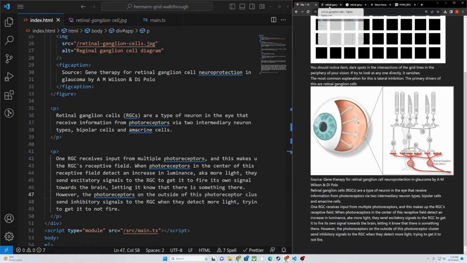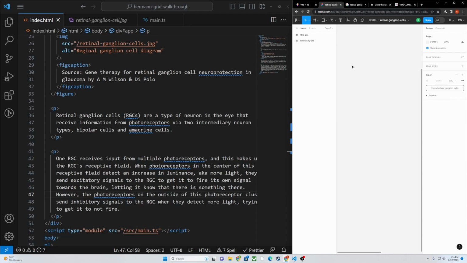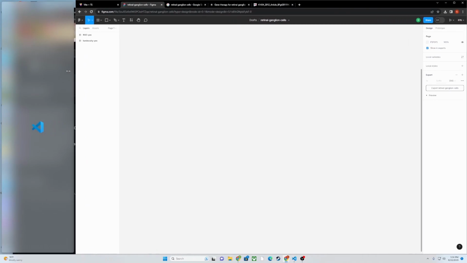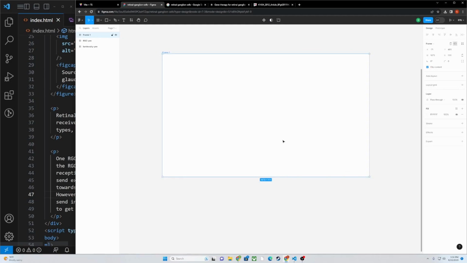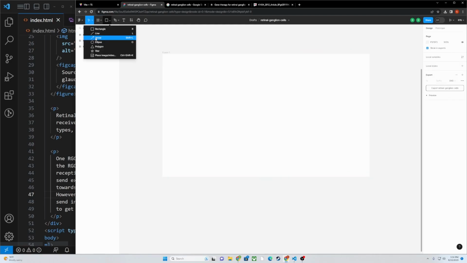Right now I have a tab open, and again, a Figma account is completely free to make, so I highly suggest you make one. Right now I'm going to focus on this a lot more, so I'm going to make this way larger, and I'm going to draw a frame. What I want to do is show the path of information from light to the retinal ganglion cell and what that actually does to the activation of it.